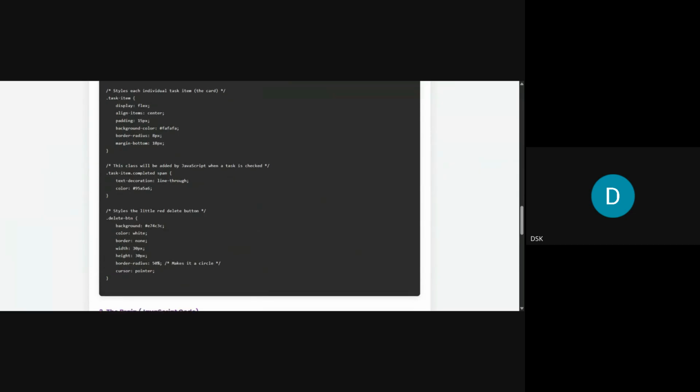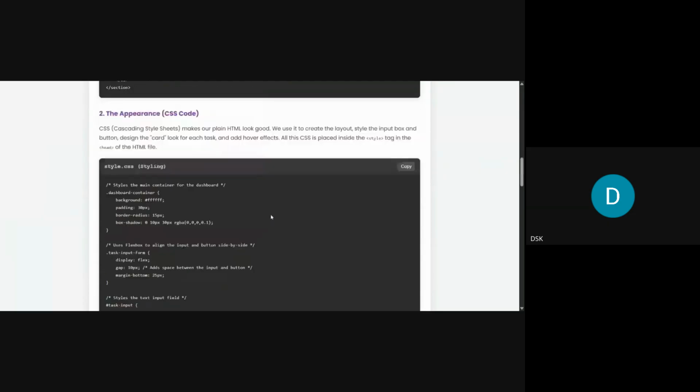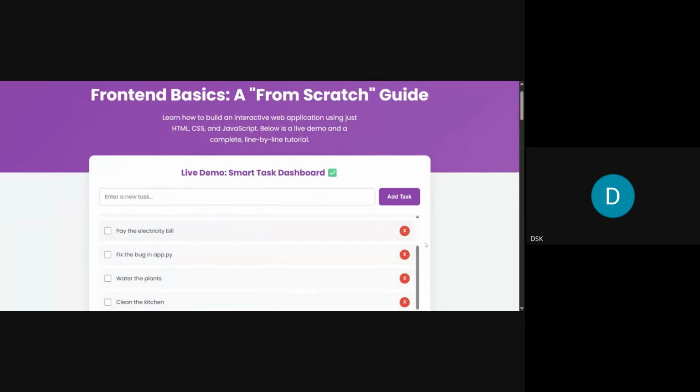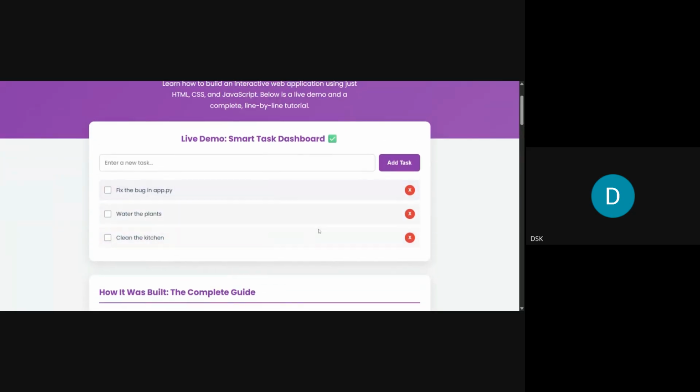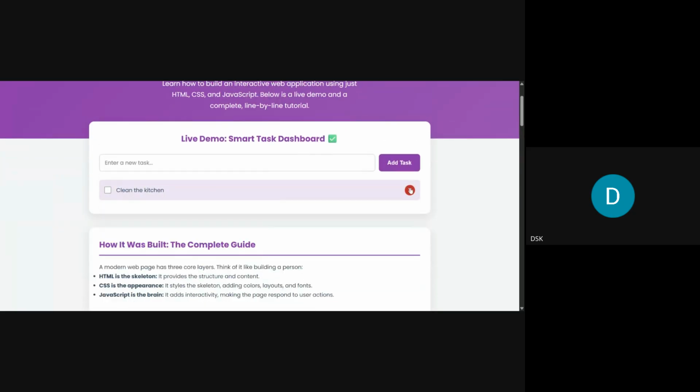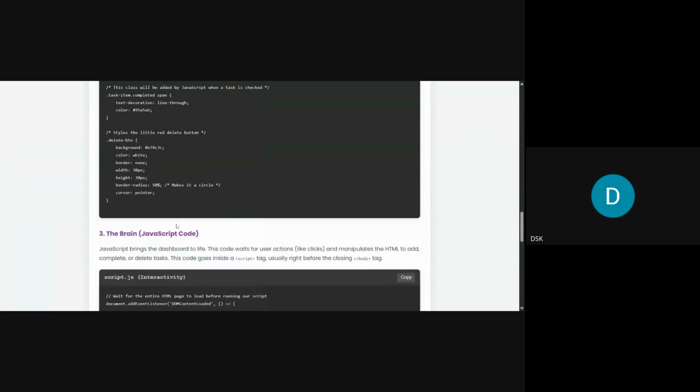And it also styles a little red button, that is the delete button, right? So when we click this, it is getting deleted, as you can see, right? So this is the delete button. It styles the little red button inside it. And you can see the background is there.